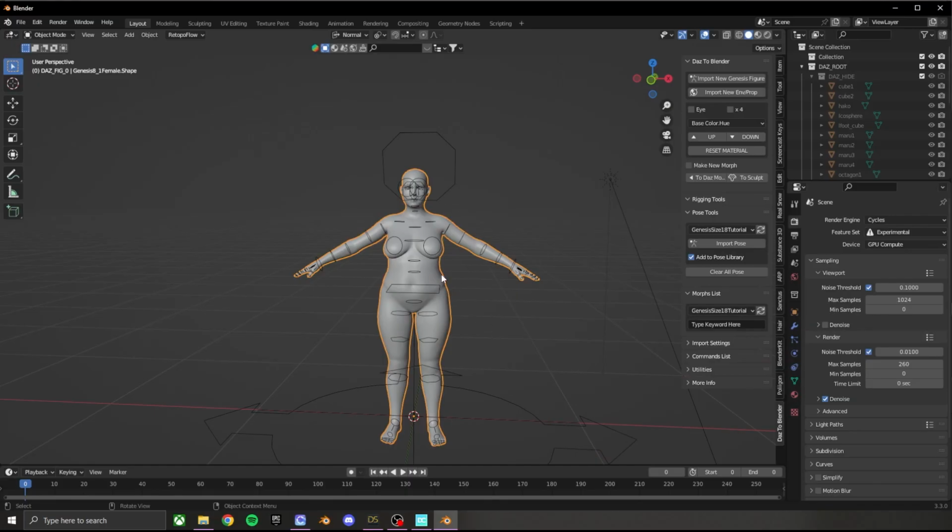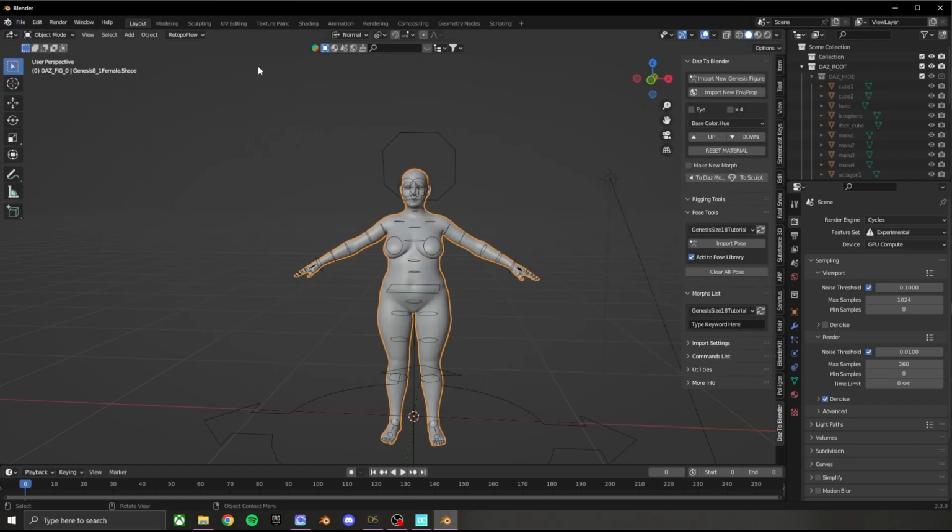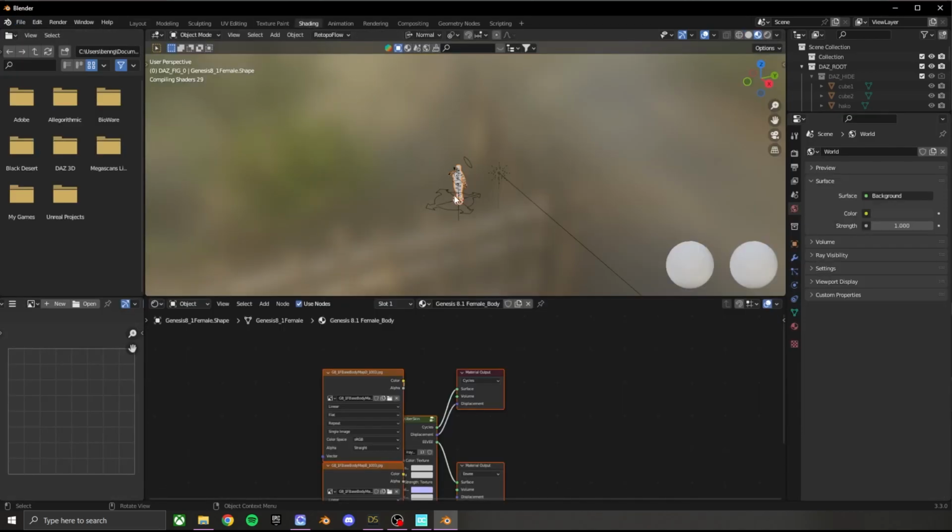All right, so we're going to have our model selected here. If it's not selected, you can just click on it and it'll highlight the whole body there. We're going to go File, Export, Wavefront OBJ. Now I'm going to go over to my shading tab here.